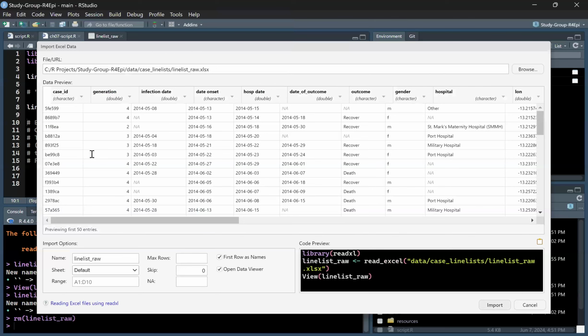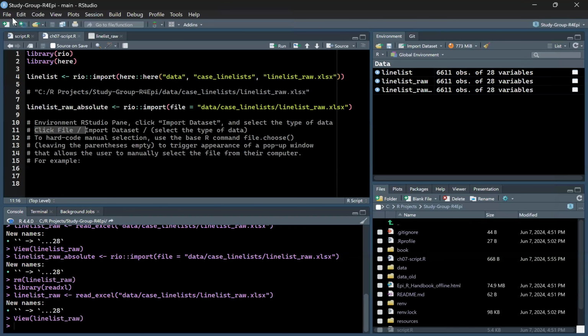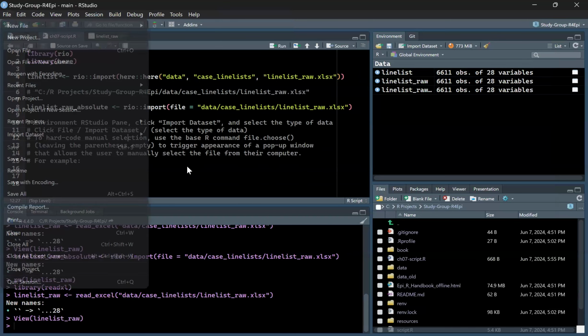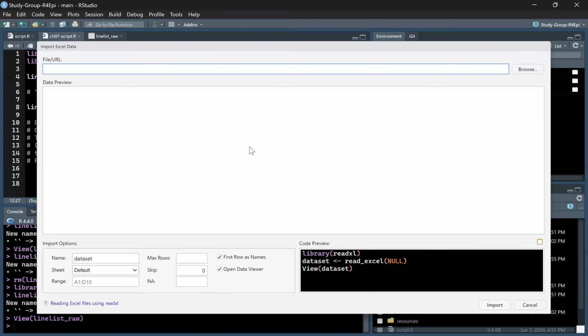So the second option is this. So we'll go to file. So click on file, we look for import data sets, then choose the options. So the same thing. So this is going to be what? So let's choose another data.